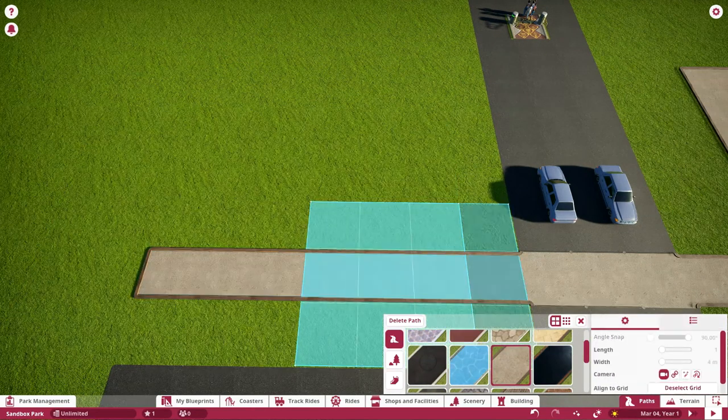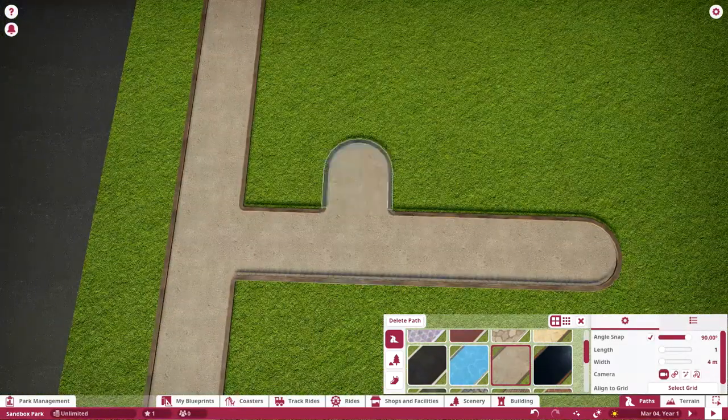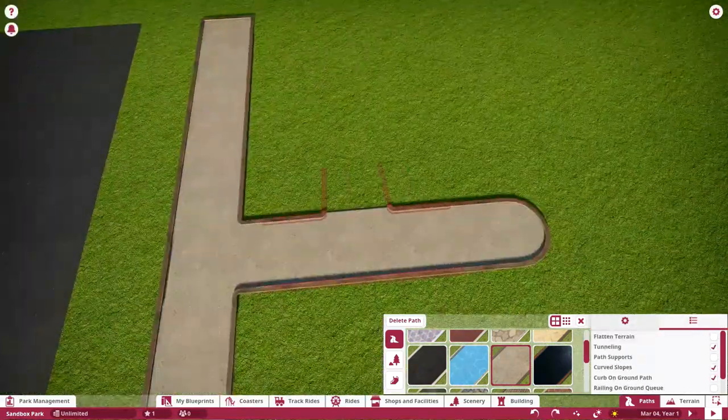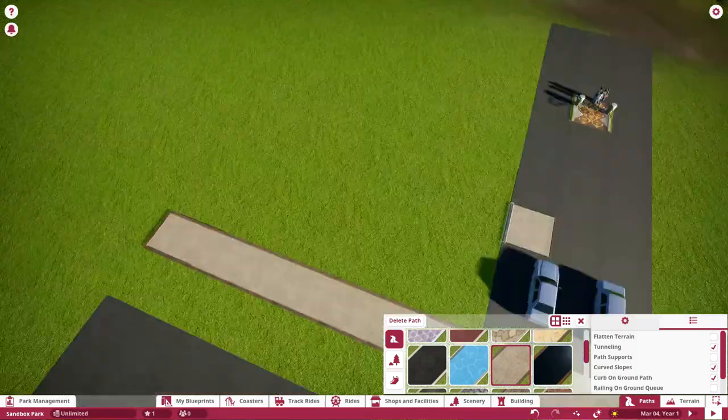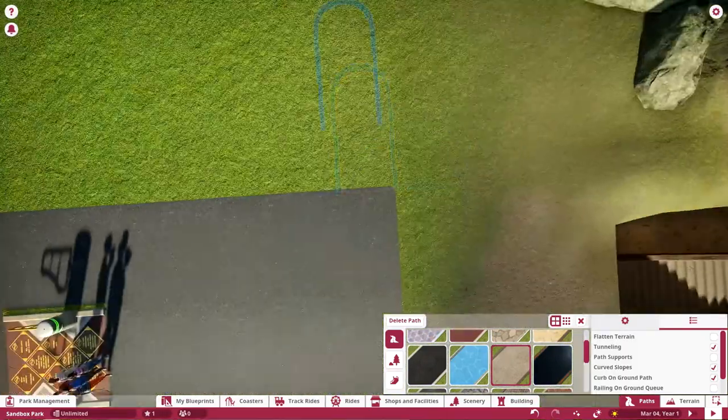I'm not really pulling any inspiration from any specific parks, but one of my favorite parks in the whole world is Busch Gardens in Williamsburg, Virginia. So I'm pulling quite a lot of inspiration from that specifically.